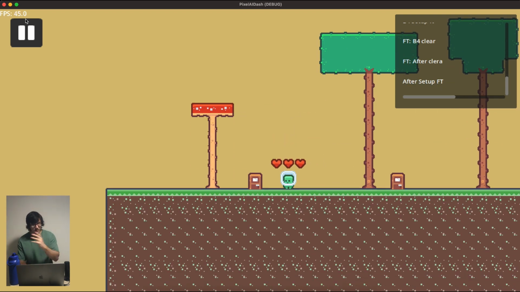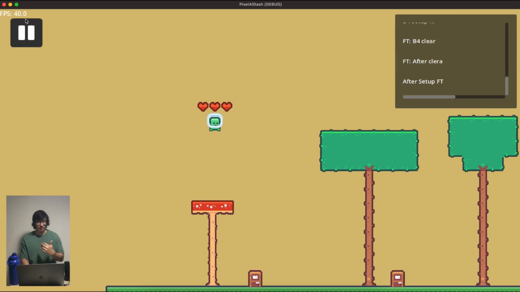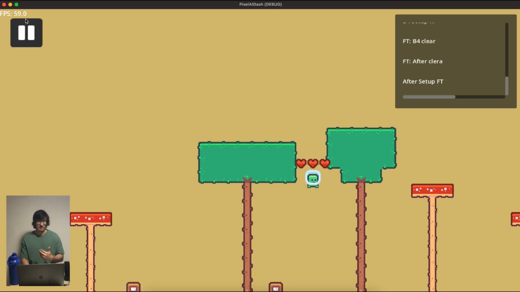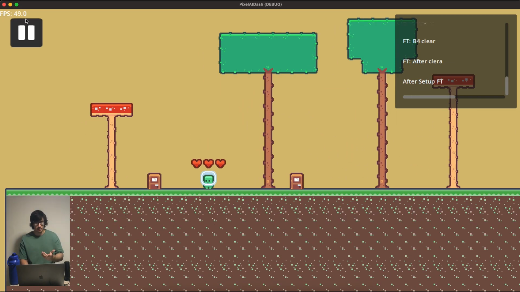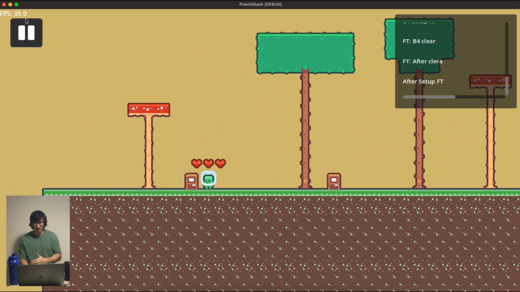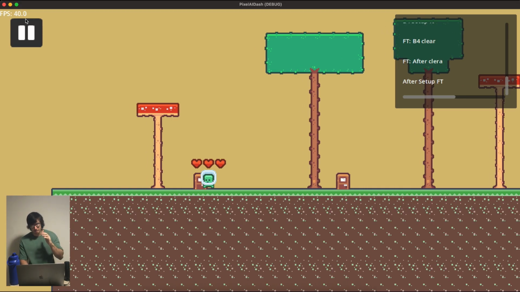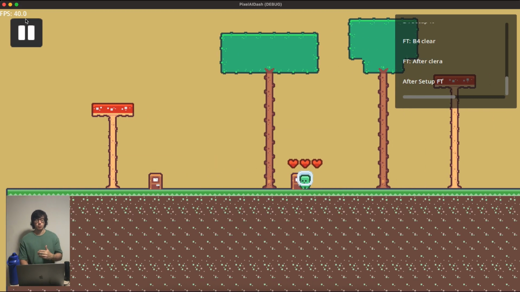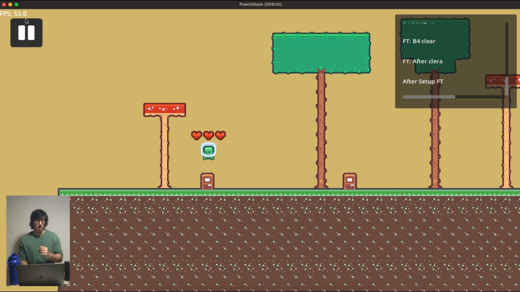Now, some things to note. What is Pixel Dash? Pixel Dash is a mobile platformer with support for desktop coming out in early 2027, in January 2027, with a Steam page, all that good stuff. And there's a lot of updates going on right now. Really, at this moment we're focused on the modding update.